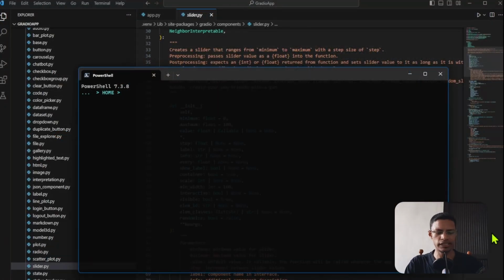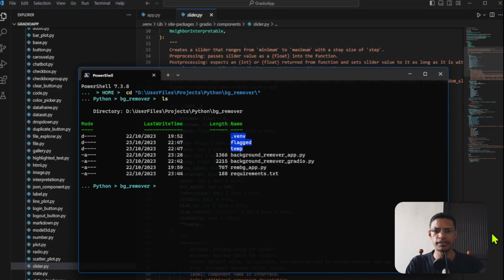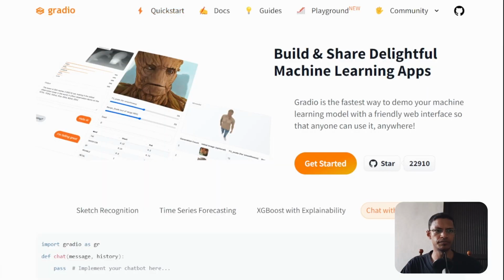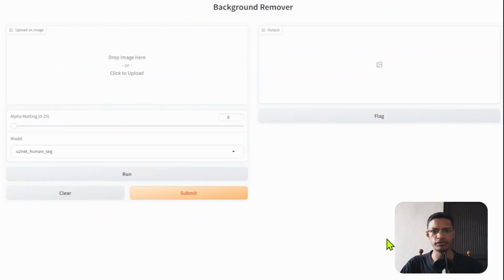Okay, so I've opened a terminal. I will cd to the project directory, and as you can see, this is a Gradio application. I have multiple files. I was experimenting with it. If I do Python, I'll need to activate the virtual environment. If I do Python, and I'll need to do the background remover Gradio one. Let's start it. Copy the link, go into your browser. I will copy the link and open the web interface. And this one is just a background remover.